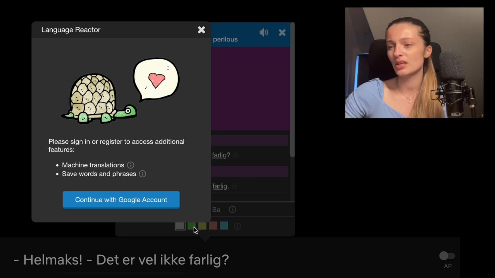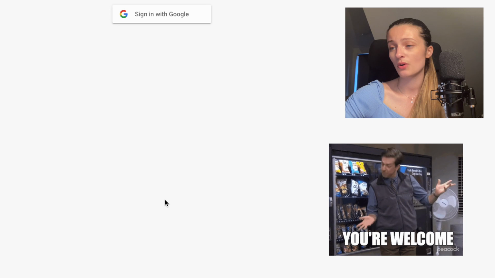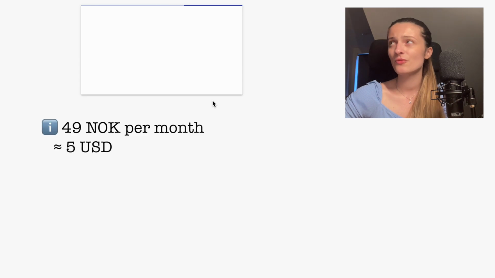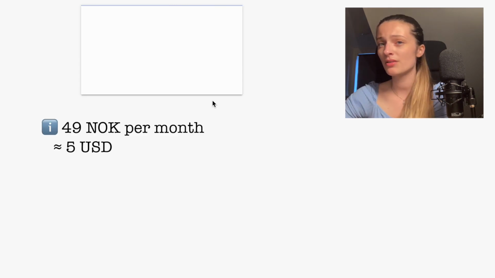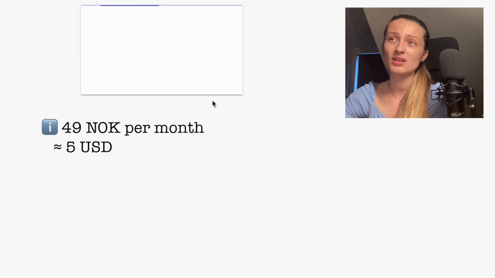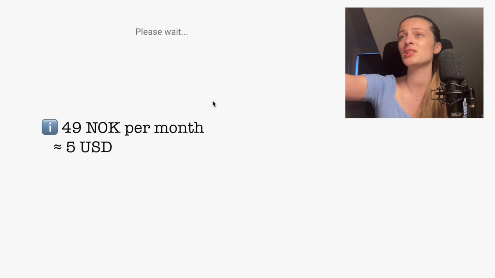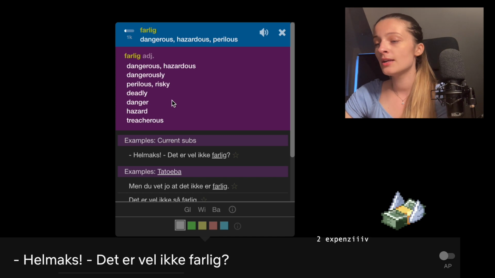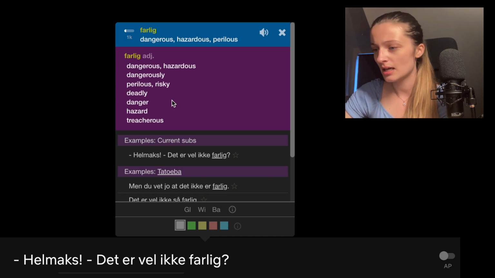Please sign in or register to access additional features. Okay, well, I'm gonna register right now for you so that I can show you the pro features even if I don't really plan on buying the thing. It costs like 49 kronor per month, which maybe is a little bit too much given the fact that I don't use it that much yet. Maybe if I use it more, then I'll consider buying it. But for now, this is my 7-day trial or whatever.